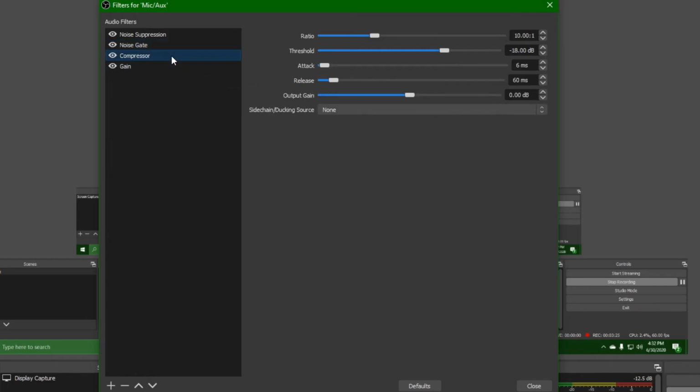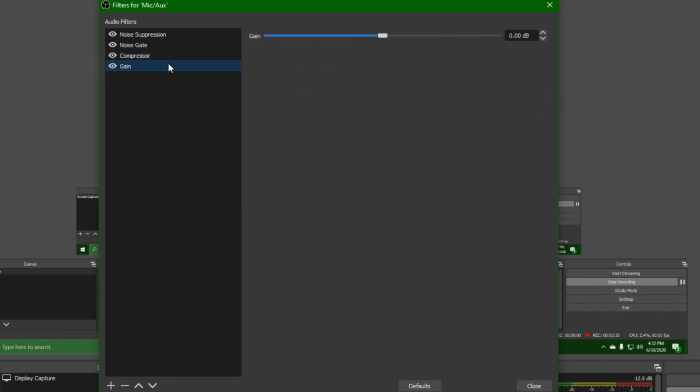We've also got our compressor. Once again, it's been a long time since I've messed around with compressor. I don't even know what this stuff means. Copy it just the way that I've got it. Seems to work pretty good. And then the gain you can add, though I don't think you'll have to add or subtract anything to it. But if your mic audio is really low, you can add this to increase your audio levels. So hopefully that helps you guys out.